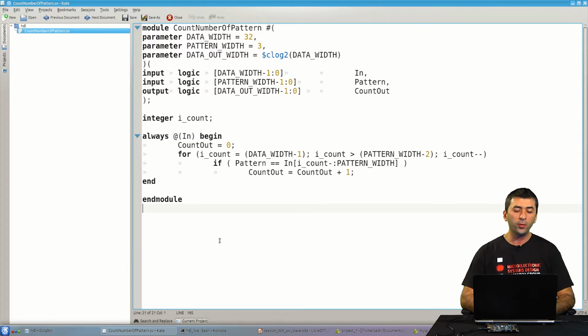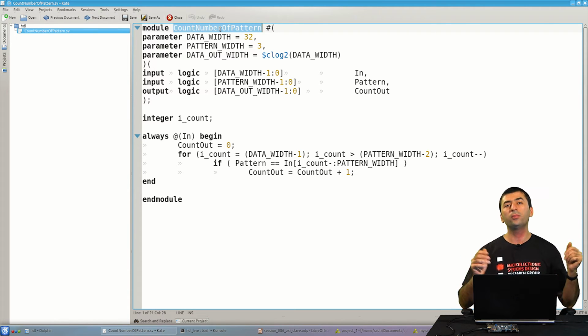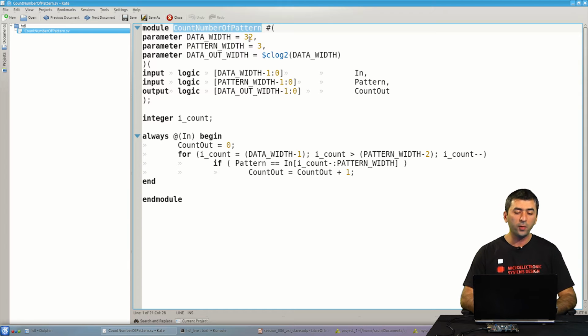Here is the code that I have written for counting the number of occurrences of a pattern in an incoming, in fact, a stream of data bits. I have called it count number of patterns. It's a module implemented in SystemVerilog.